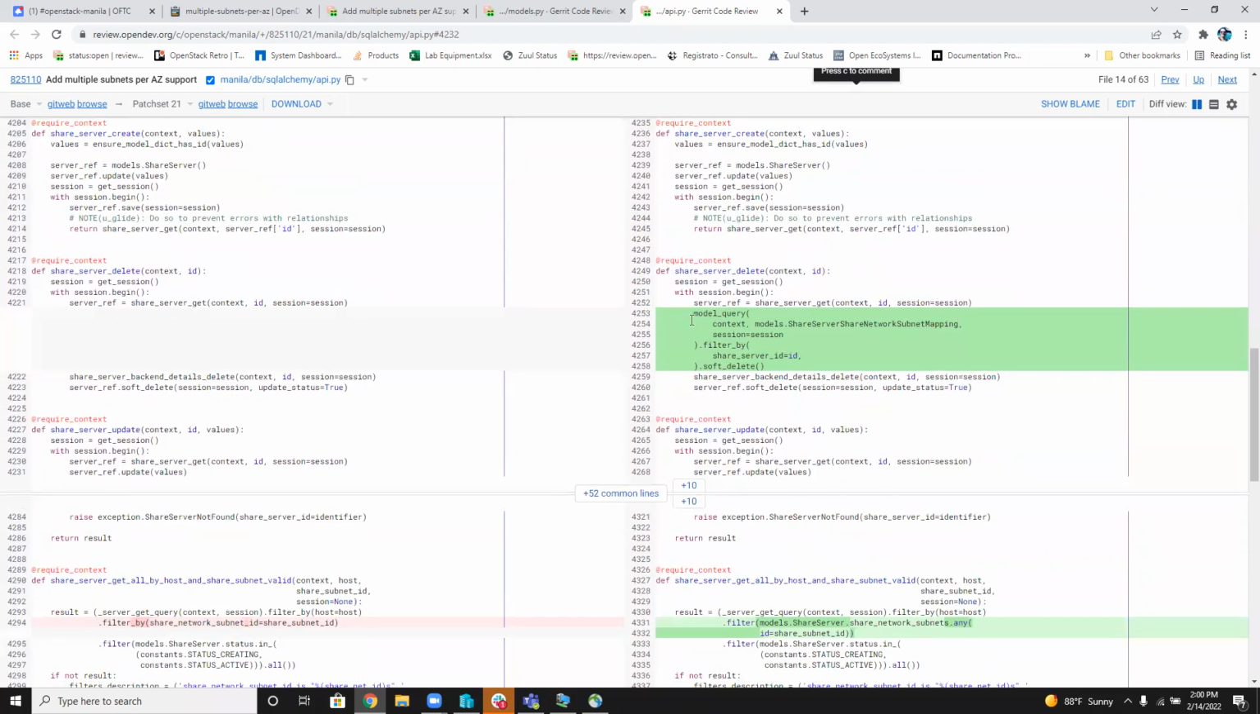And yeah, the soft delete. When you delete a share server, I want to delete the related mapping in the share server share network subnet mapping. So if the share server is deleted, the mapping is deleted as well. And I am using the soft delete, as you mentioned, even using the ID as integer. So I don't know if it works, but it seems it's working.